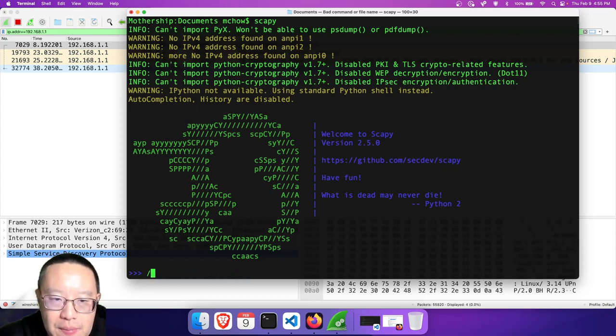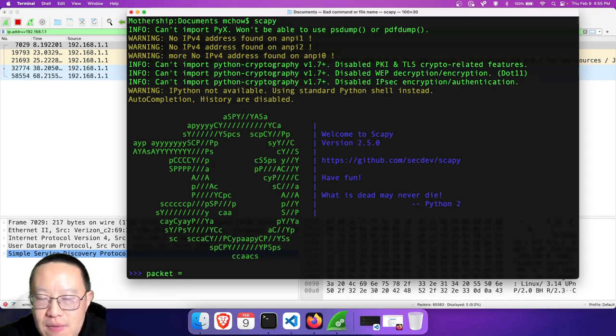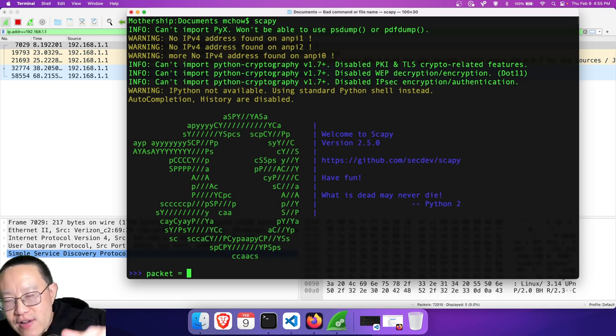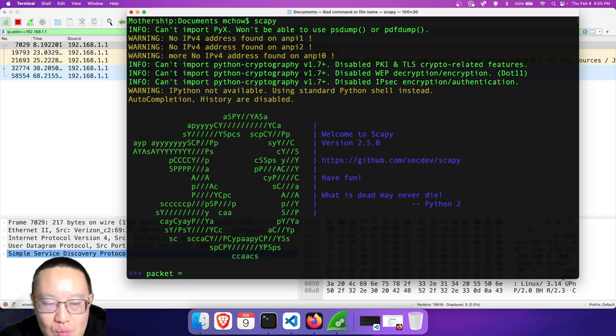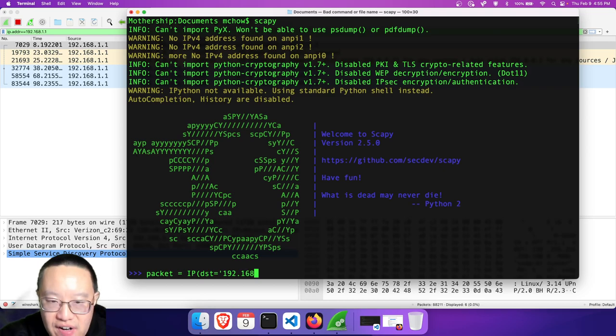All right. So I'm going to create a packet. Packet equals. I'm going to create a very simple packet. How you craft a packet in Scapy is very much like the OSI model. You identify your IP headers and then your TCP headers. So I'm going to create a new IP packet with the destination IP equals, inside single or double quotes, 192.168.1.1.